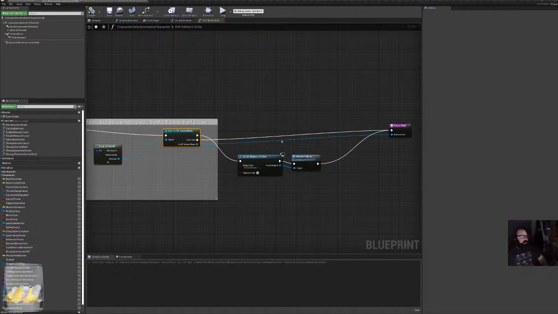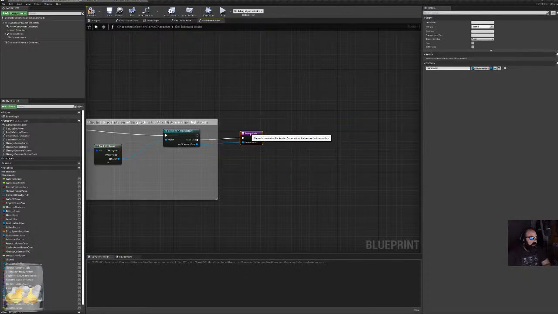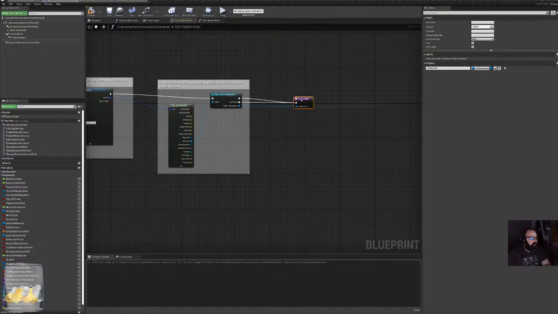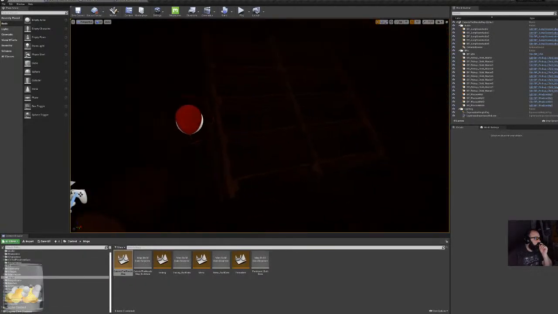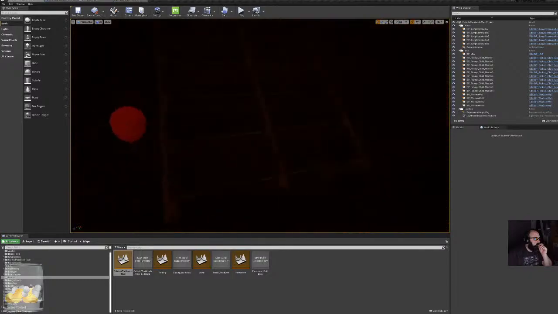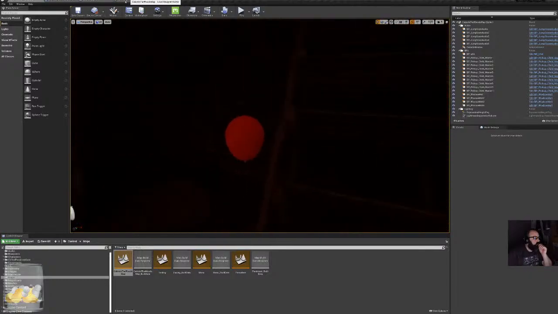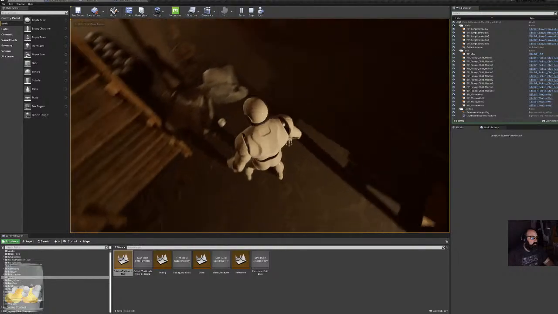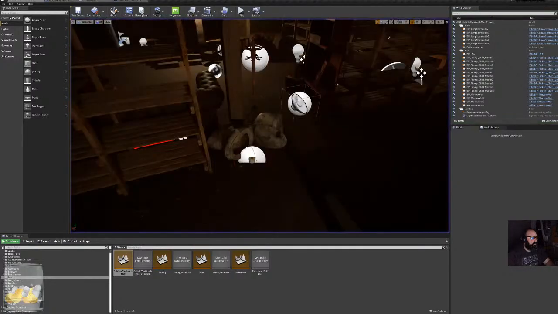Okay, I got another idea. Let's delete these. And rewire that back up. Okay, so it's not happening anywhere inside the player blueprint. So there should be nothing now.